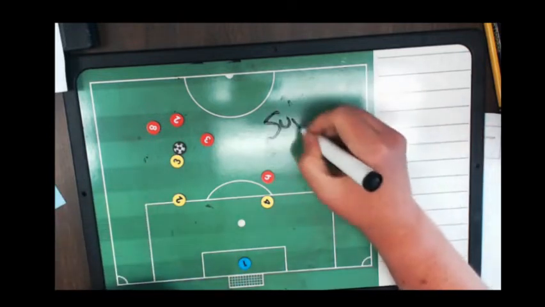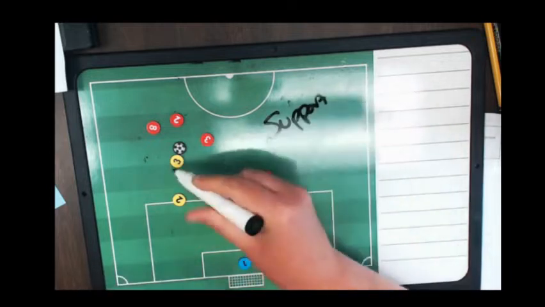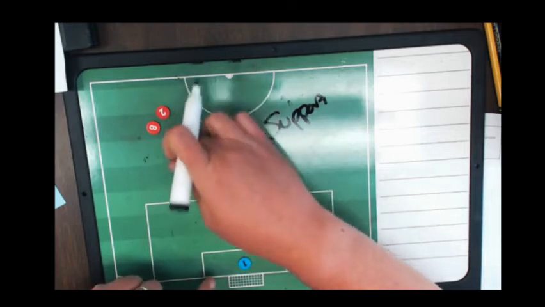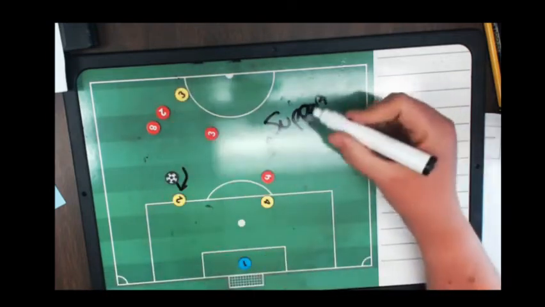So the support person is your drop pass, which would be here, and then you can run up and they can kick it up to them. So you could drop the ball back to them, run up and kick it down the field.